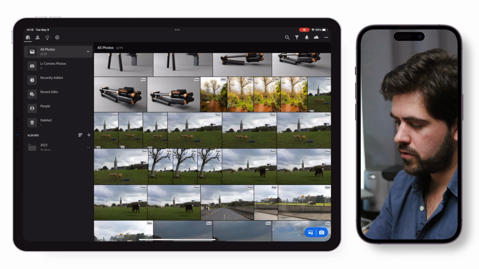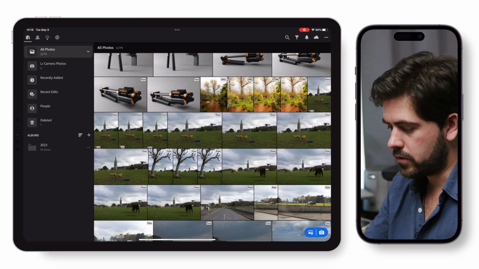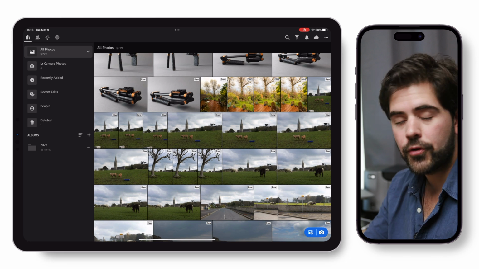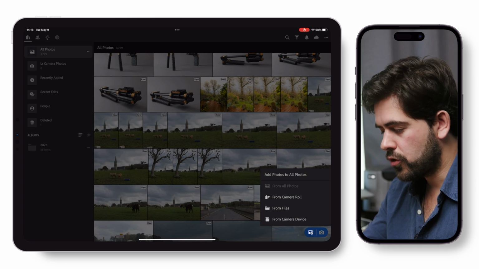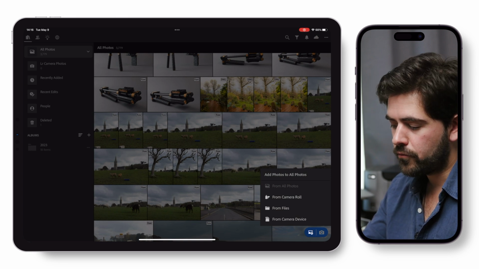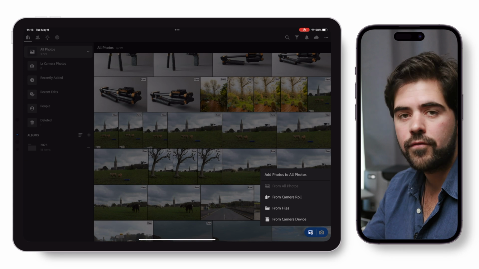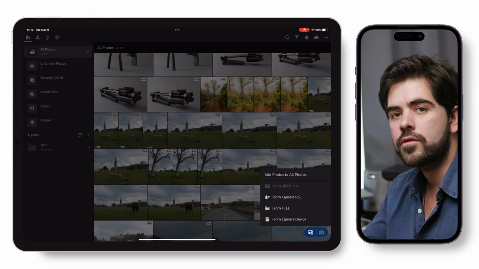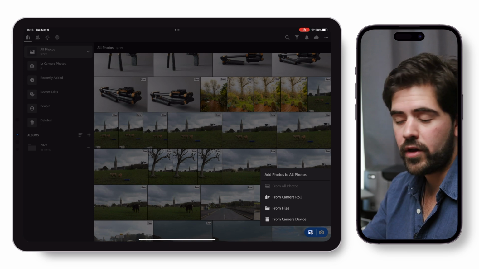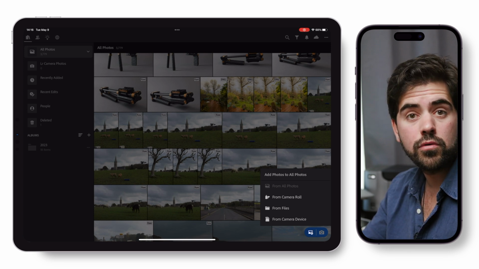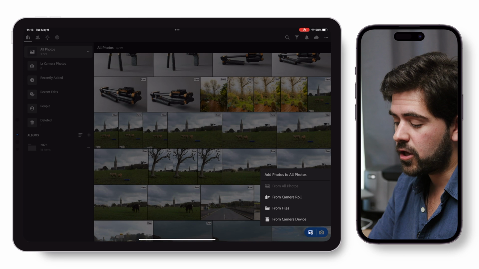It's in my dock here. You are welcomed with the interface, and at the bottom right you can see how to add images. You can choose from the camera roll, from files, or from camera device. If you were to import images directly from an SD card onto Lightroom, you would choose camera device. In this case, we're going to choose from files because that's where we put the backup images.